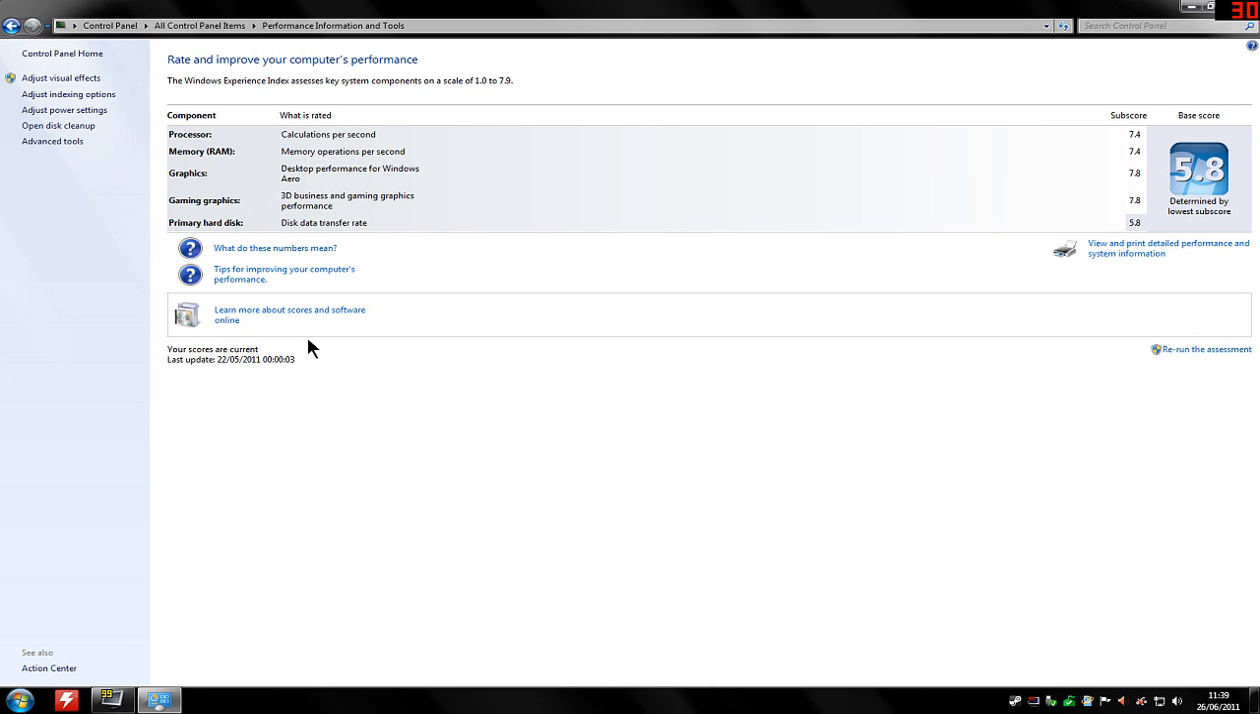With my graphics card it's 7.8, my processor 7.4, memory 7.4, and the reason the base score is 5.8 is because the primary hard disk is the lowest one. The only way to make that higher is to do what I did before and turn your hard drive into RAID, or get a solid state drive and put that in RAID. Also, it'd be a good idea to use ReadyBoost if your hard disk is below 4.0. If your hard disk is below 4.0, I'd suggest using ReadyBoost to make it run a bit faster.